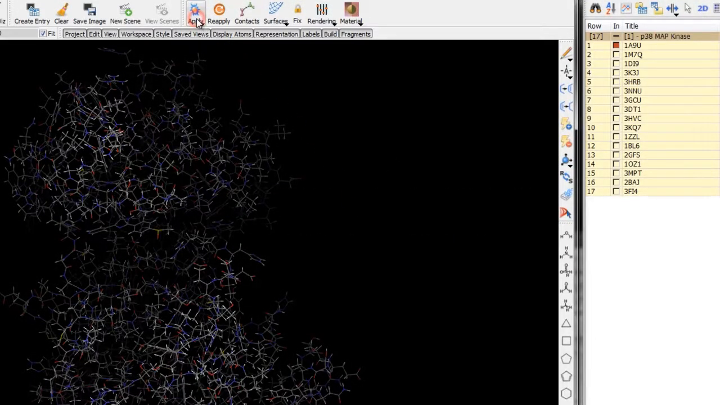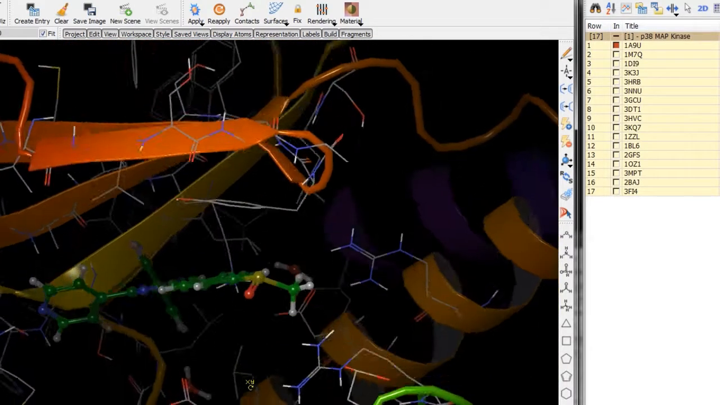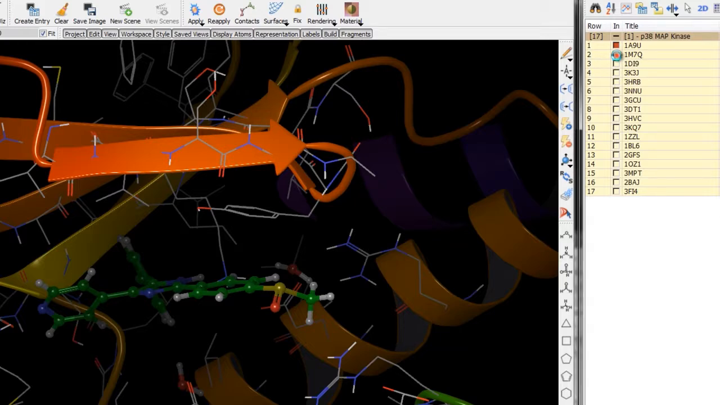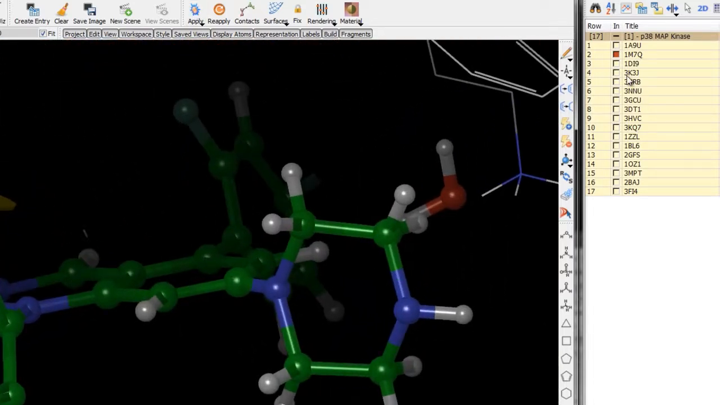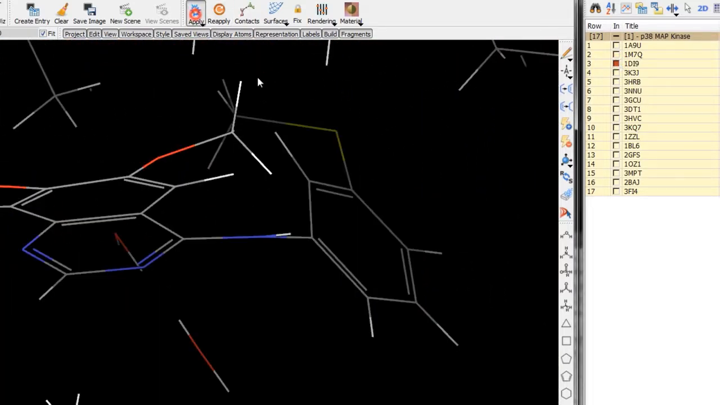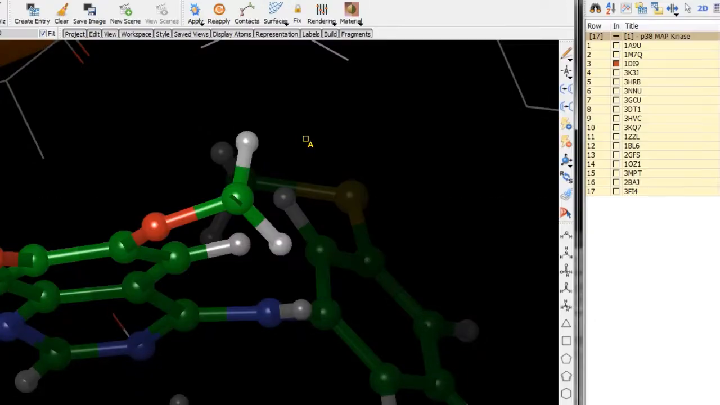The Workspace style is applied by clicking the Style button, or by going to the Workspace menu, selecting Style, and then selecting Apply Style. When the Reapply button is selected, the current style settings are applied to atoms that are added to the workspace, subject to the settings for applying the style. Selecting this Reapply button allows you to keep the same style even as you change what is displayed in the workspace.